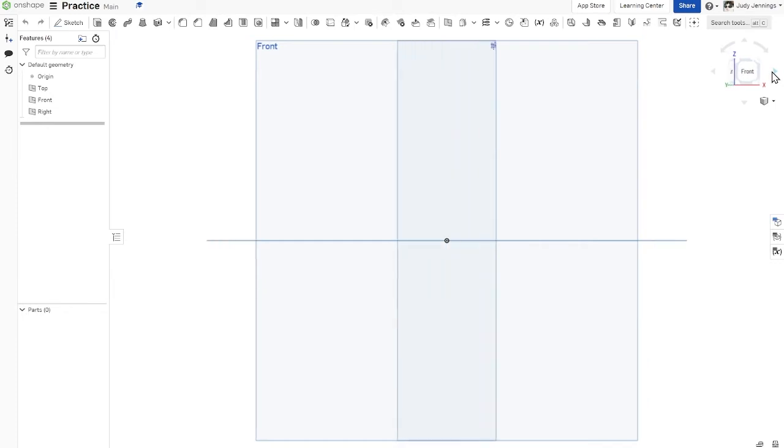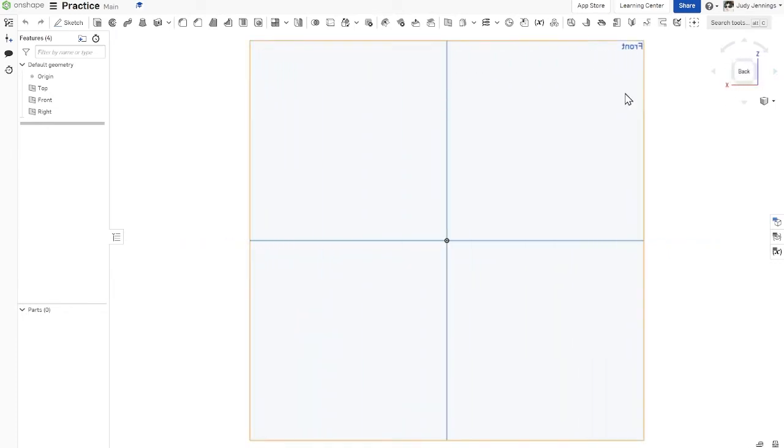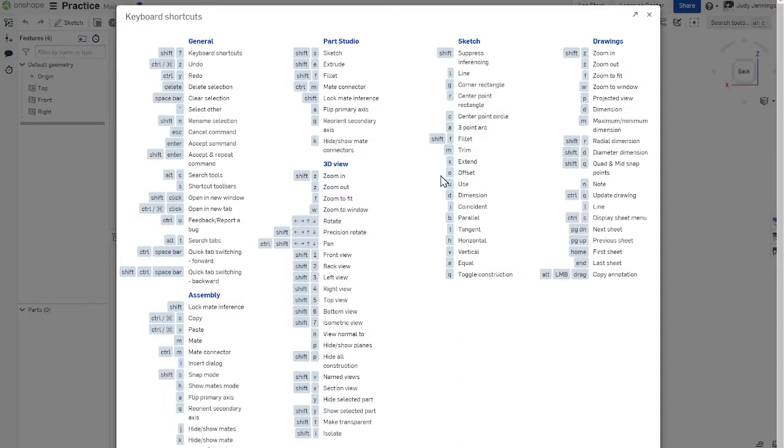This navigation cube allows you to view different angles, and rather than clicking the buttons on the upper right hand corner or clicking on the navigation cube itself, you can also click on this question mark, click on keyboard shortcuts, and then take a look at the different 3D view shortcuts.